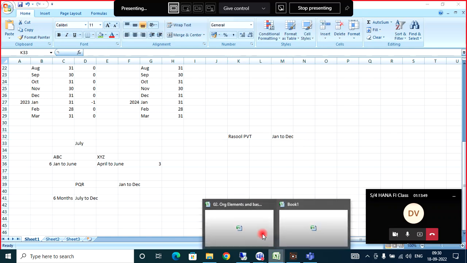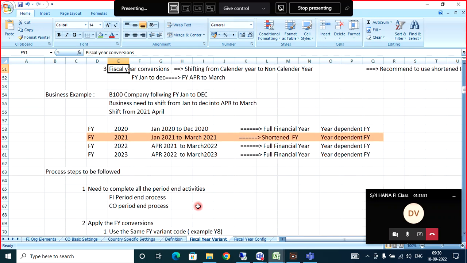I have an example here. Take a B100 company following January to December as its fiscal year. They want to convert this January to December fiscal year into April to March. In 2020 they have January to December, 12 months. This is a full financial year.